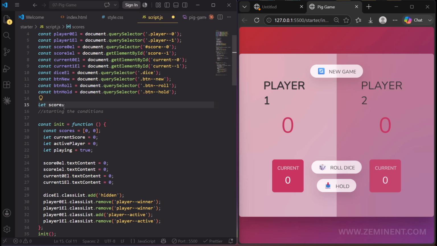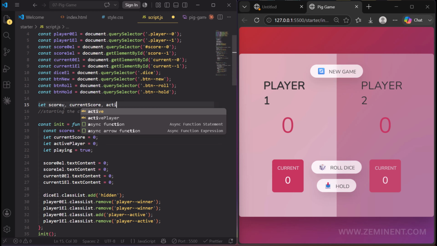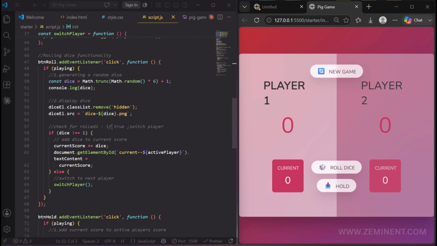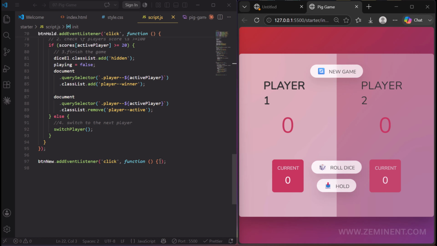So write scores, comma, current score, and then active player, and then playing. Now delete these let. So declaring the variable is not the same as assigning the values. Now go to last and then place here the init function.